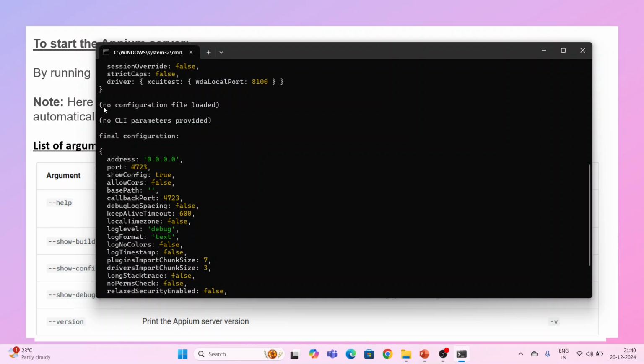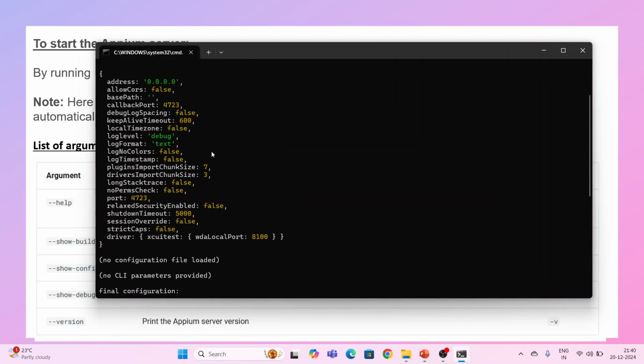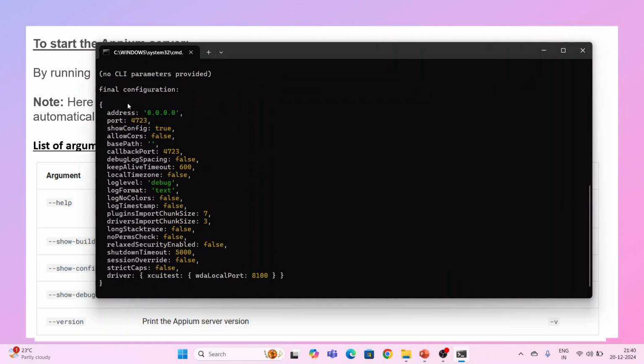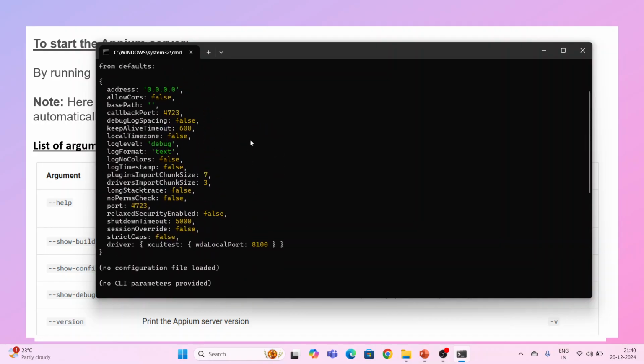So it says that no configuration file loaded. Okay, in our coming videos we can see how we can load the configuration file by using the command prompt. So in this case we have not loaded any configuration file. Okay, so we have already seen the default section and we have the final configuration section. So we did not make any changes, so we have the same values as in default.